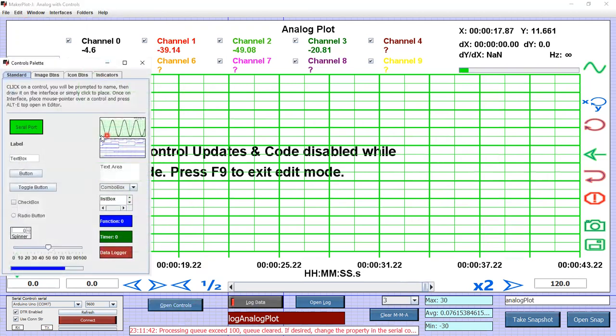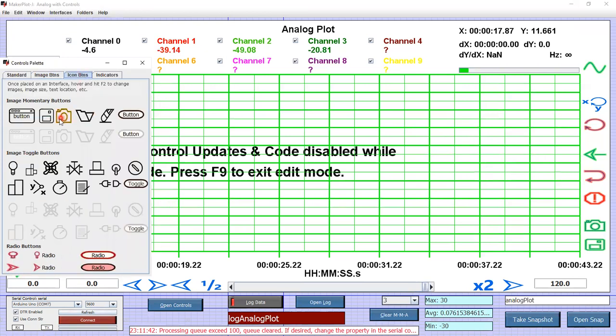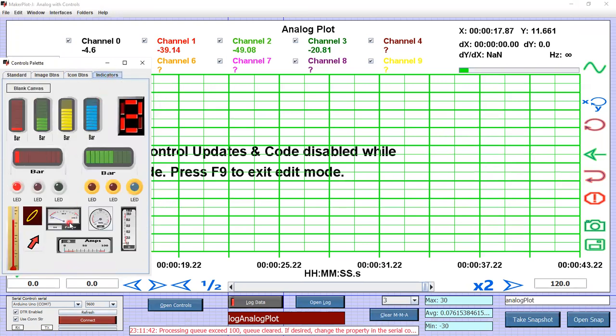Hitting F2, we can bring up the controls palette where we can add buttons and toggle buttons and more plots and various things, function blocker, timer, data logger, a lot of different image buttons we can add to the plot, virtual switches and toggle switches and slide switches, icons. If you like icons, we can add a bunch of icons to do various things for us. Indicators, here's our meters down here, and various gauges and displays, and LEDs to indicate information.